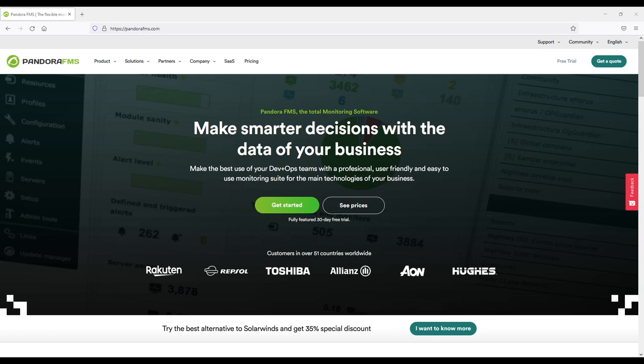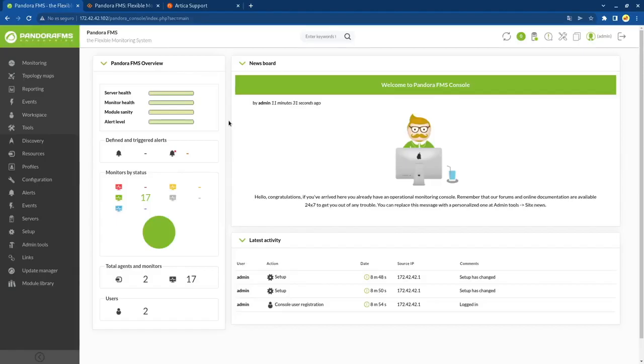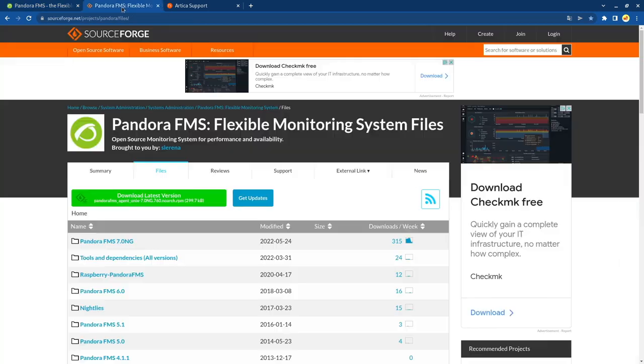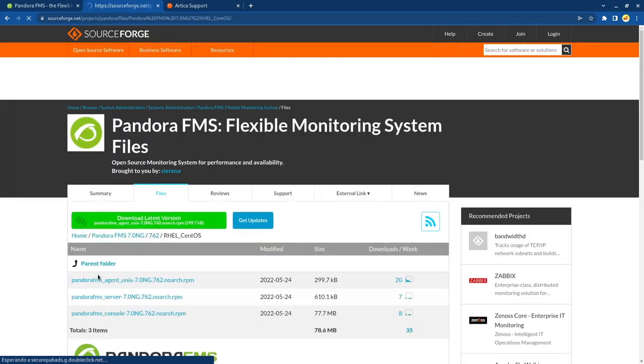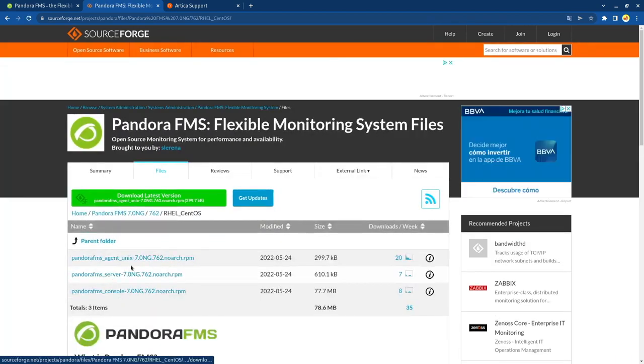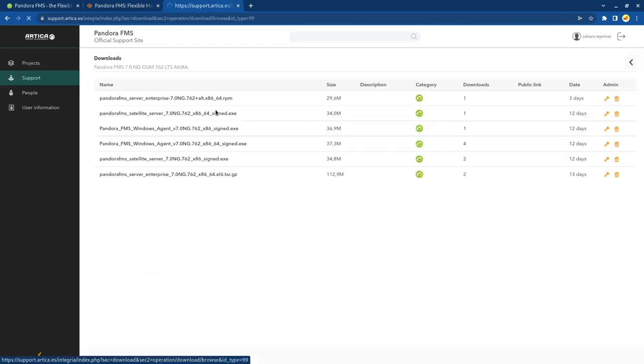The first thing you will have to do is download the necessary packages for the update. That is both the community packages and the enterprise packages. The packages of the community version are in SourceForge repository, while those of the enterprise version are on Pandora FMS support page. Once you have the downloaded packages, you will access the terminal of your Pandora FMS server.